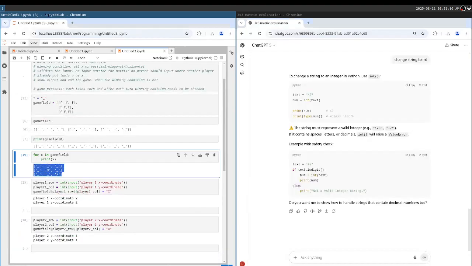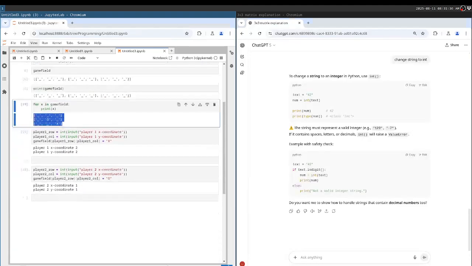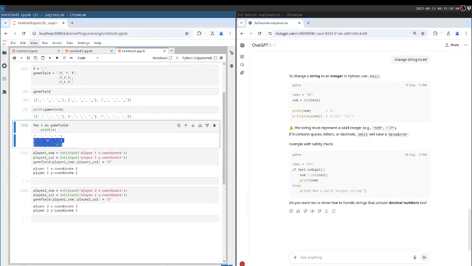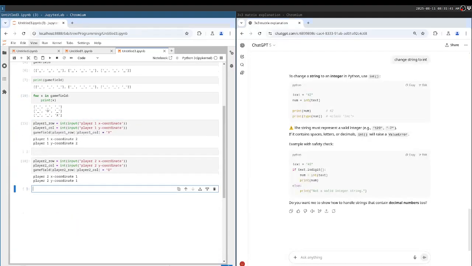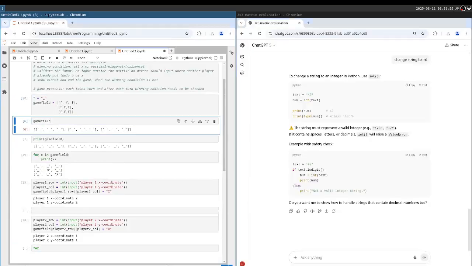How many alternating moves? It will be 5 alternating moves because we have 9 fields, and one player will have 4 moves, and the first player will have 5 moves. So, for the sake of ease, let's just create a loop and put this in. Let me just delete the field again by evaluating this.